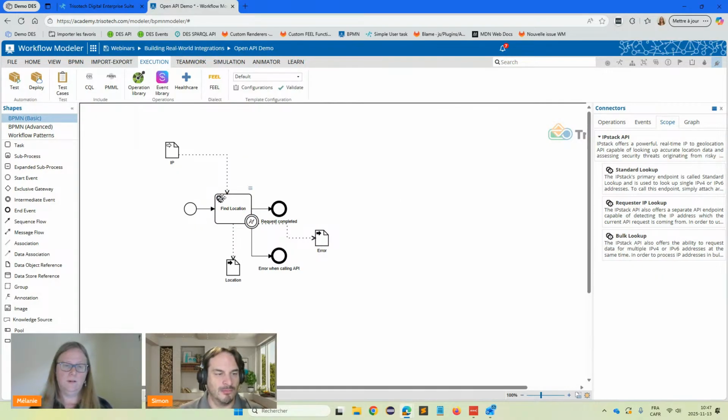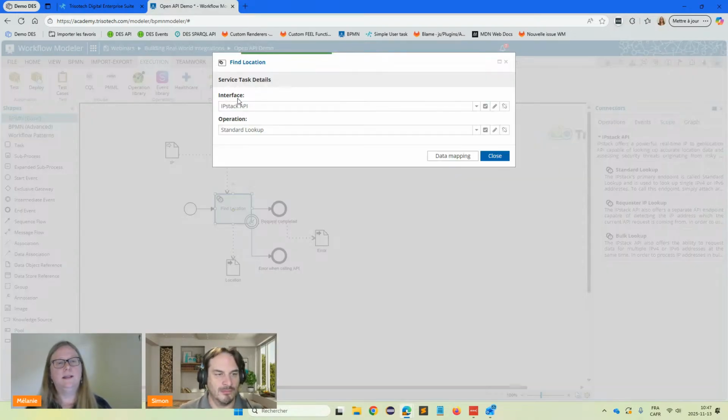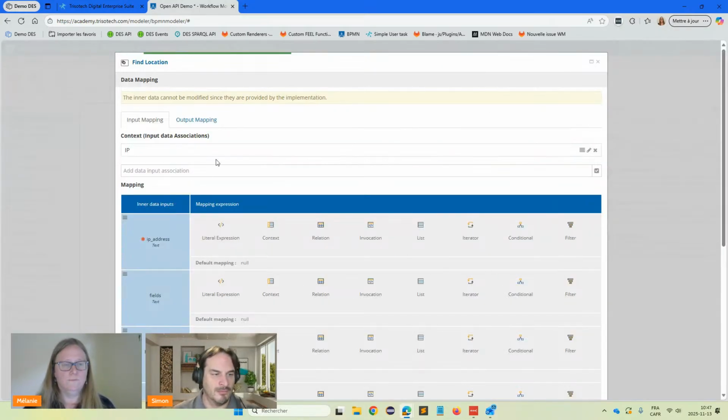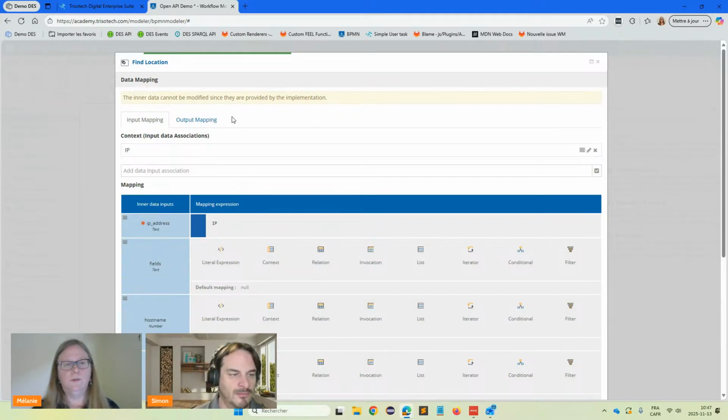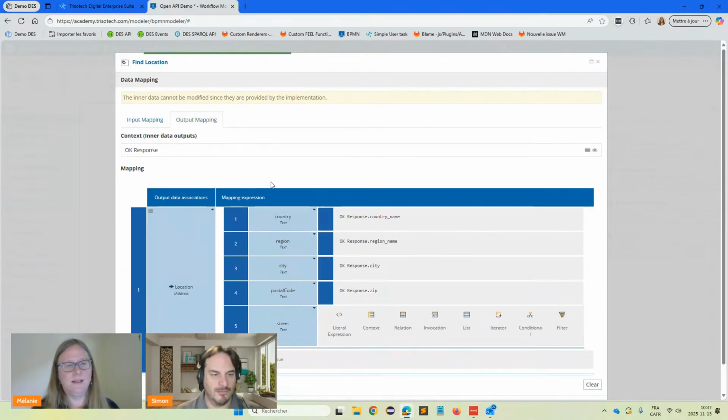And now if I click here, I can see that it's calling the standard lookup operation in the IP stack API. We call those interface. Those are the services. And here is the data mapping. So I have the IP that starts, so I can use any field expression. Field is the language used everywhere in the Digital Enterprise Suite when you need to write an expression. So in those cases, it's pretty simple, mostly accessing field.